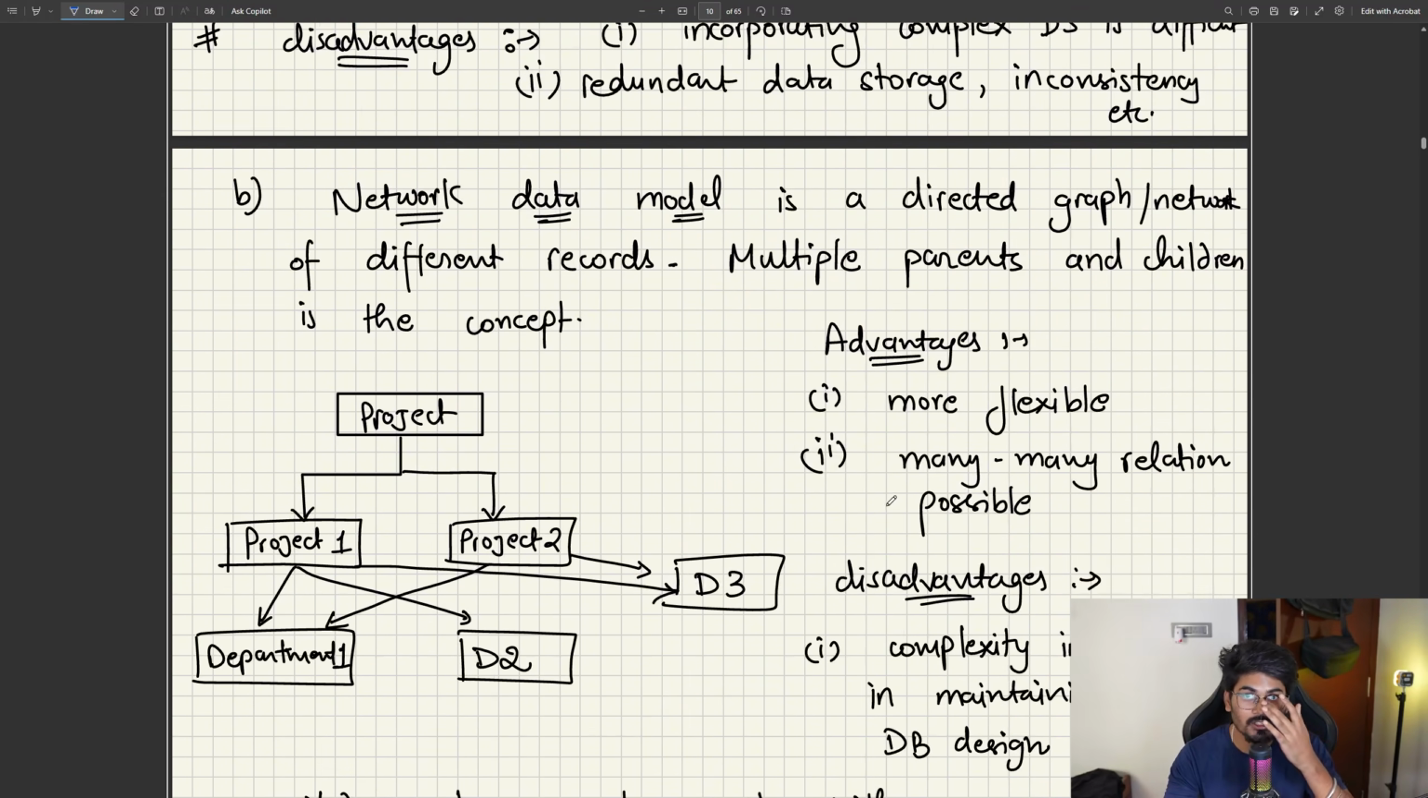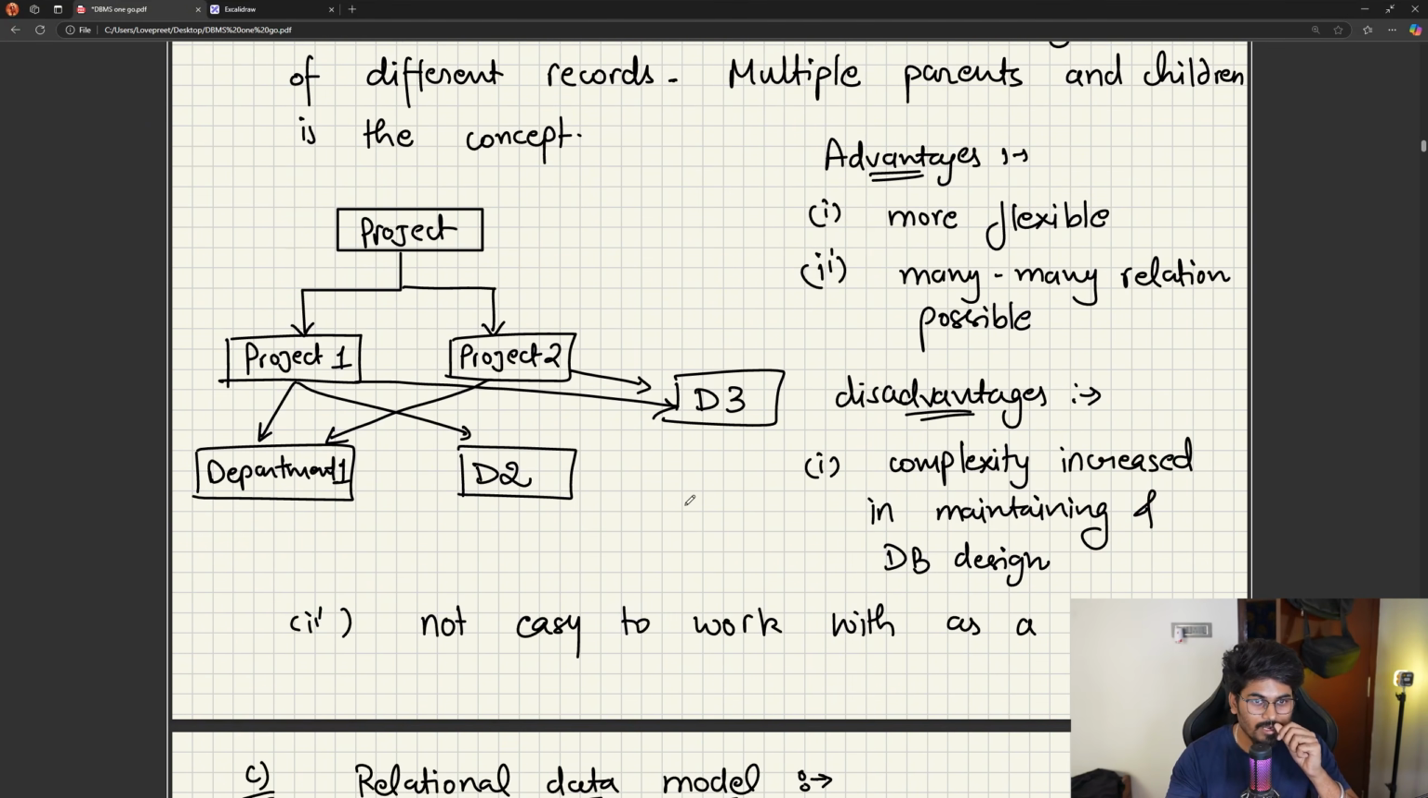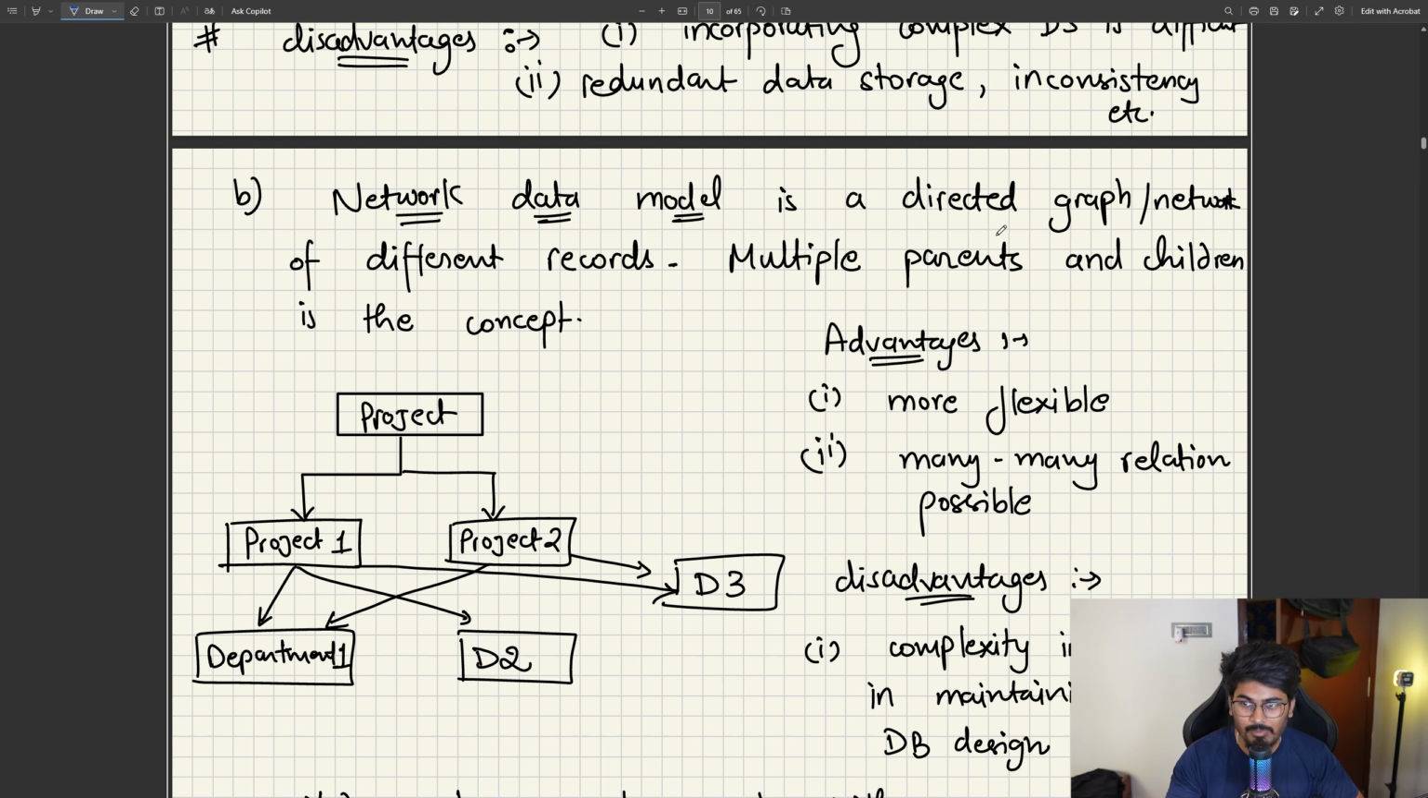Network data model. The second model is the network data model. Here it is similar to what we have discussed just now, which is hierarchical. It's just that it is holding many-to-many relationships. That's it. I think IMS from IBM was made as a network model, you can search about it. But the network data model is a directed graph or network of different records. Multiple parents and multiple children can come into your concept.